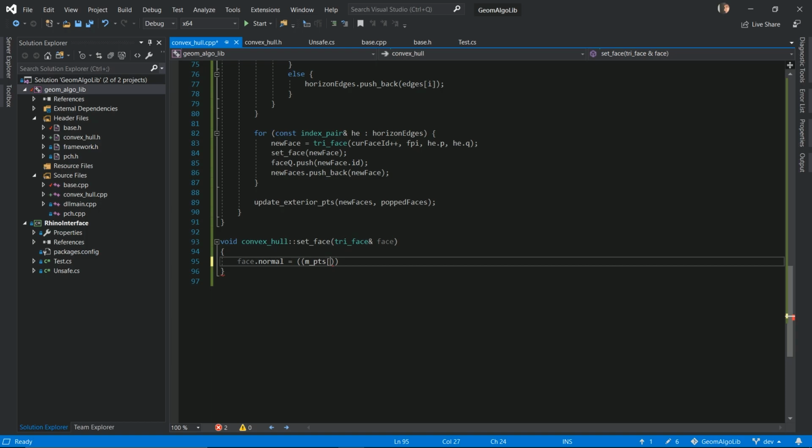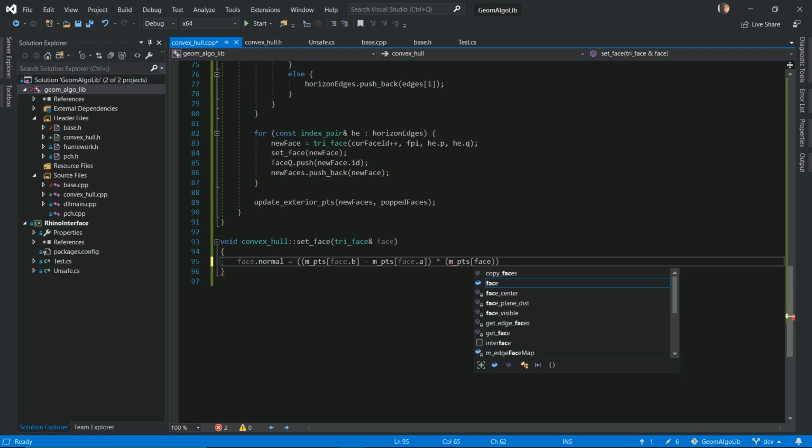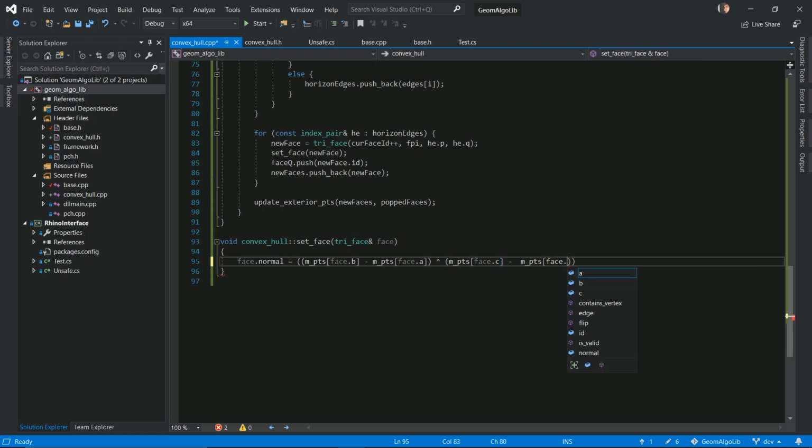Let's take the vertex corresponding to the B index and subtract it from the A. So that gives us the vector from A to B. And then we take a cross product of that with the other edge vector. And then for the whole thing, we're going to calculate the unit vector.